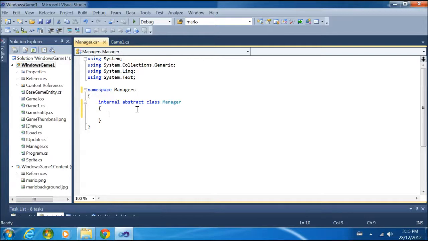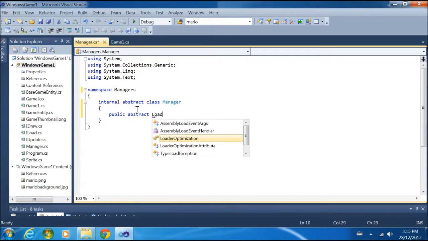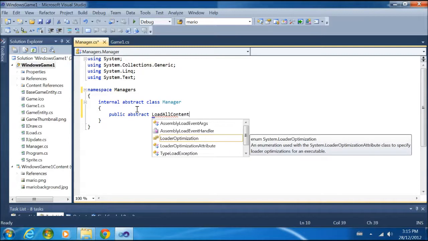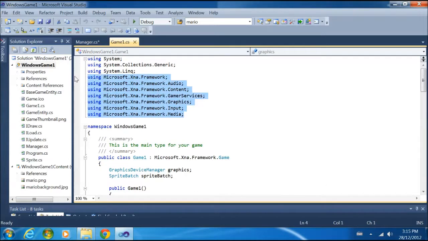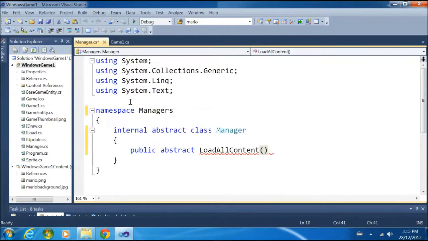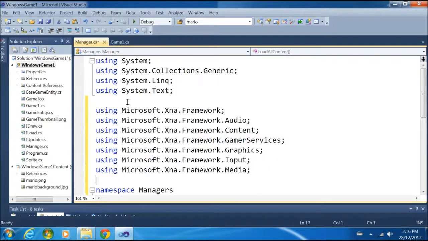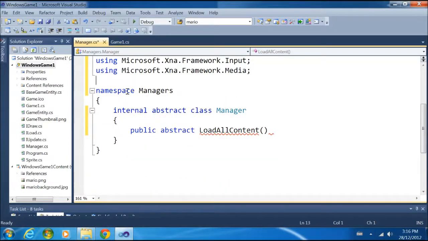Now we're going to have a few functions in this class. We're going to have a public abstract load all content, and we're going to copy all our XNA stuff over. Sorry, let me zoom in here. There we go. So internal means it's only available to anything inside the namespace managers, as well as abstract, meaning this can never be instantiated.